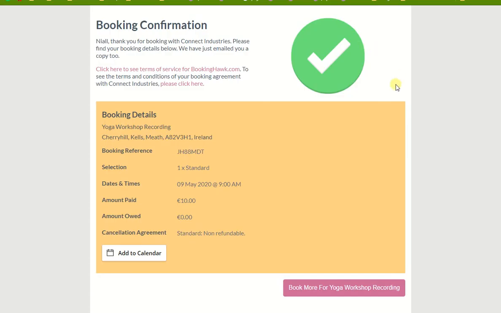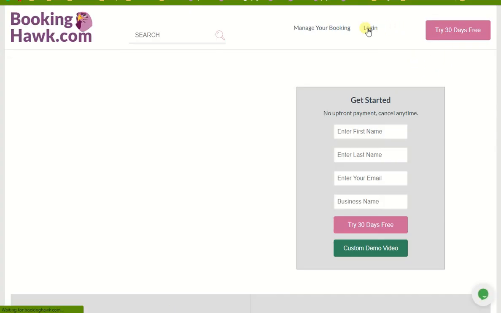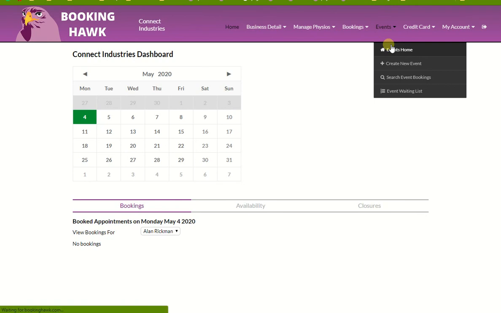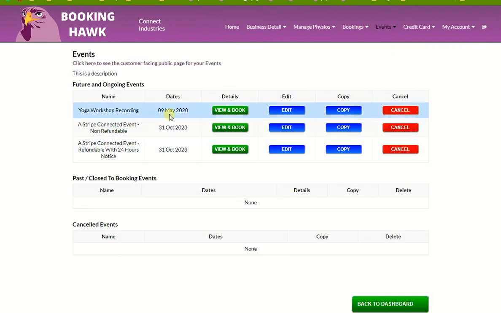So I mentioned that if you don't have your own Stripe account, you're going to need to do something to make sure that you get paid every week. So in Events Home, I've set that recording up to be for the 9th of May. On the 10th of May, that will no longer be available for my customers to purchase.